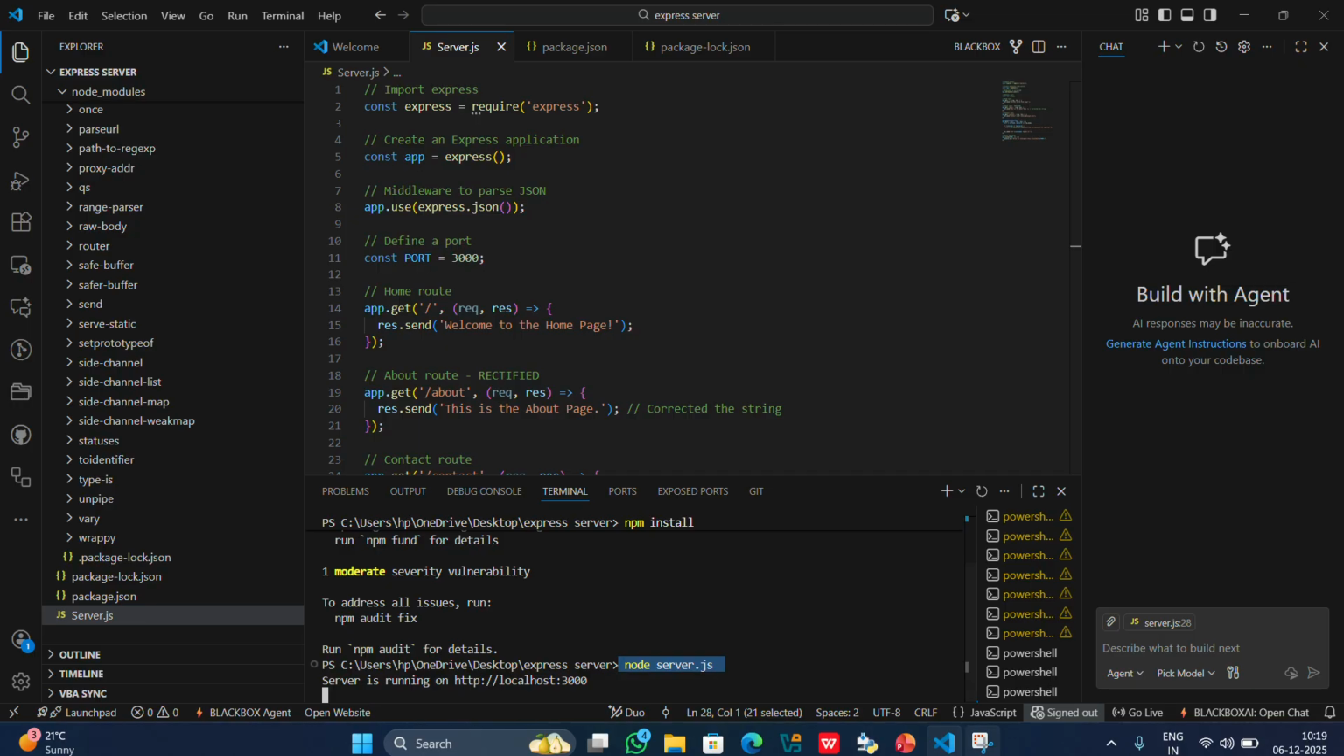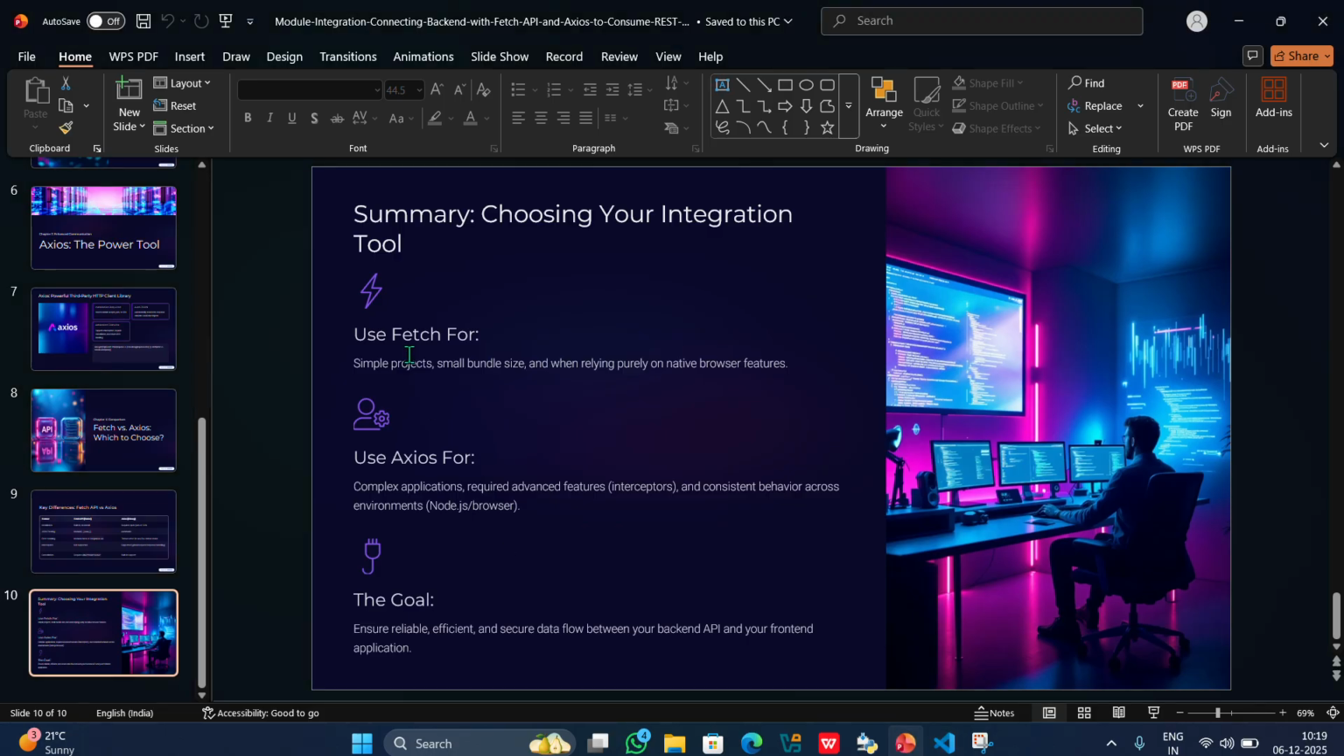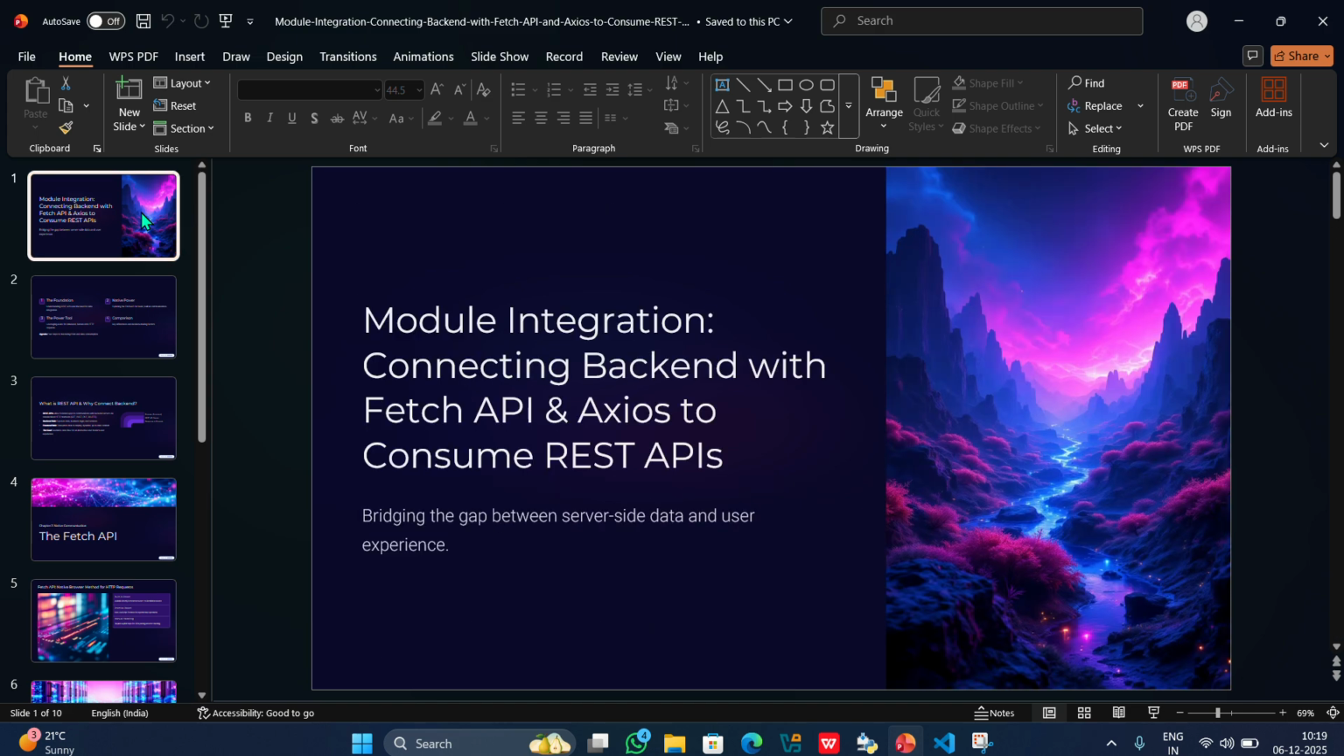So I hope that you definitely understood each and everything. This is what it's all about: module integration, connecting the backend with the Fetch API and being able to consume REST APIs also.